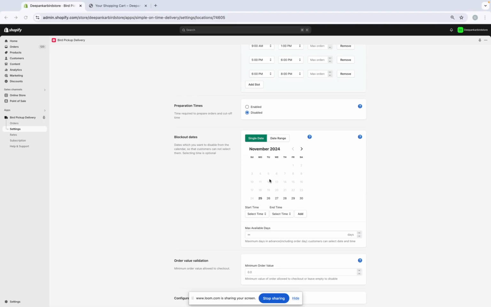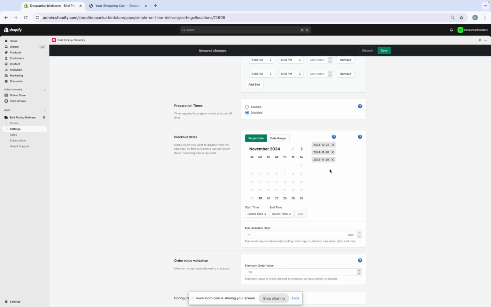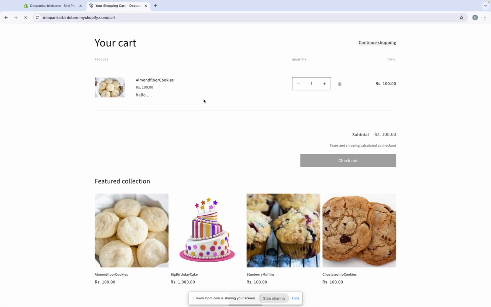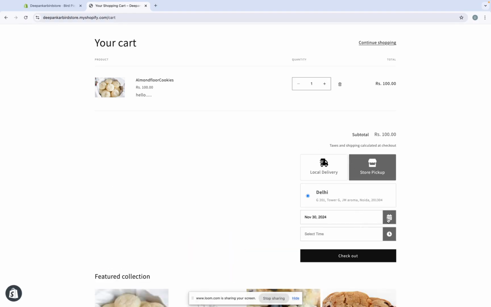What I can do is select any particular date when my store is closed, let's say 28th and 29th of November. I add those dates and click on save. As soon as I do that, if I go to my store and the customer is trying to check out or select a date for store pickup, you can see that both 28th and 29th are not available.